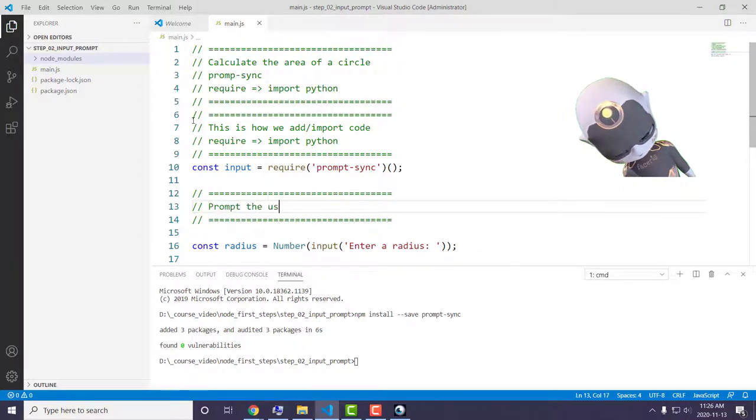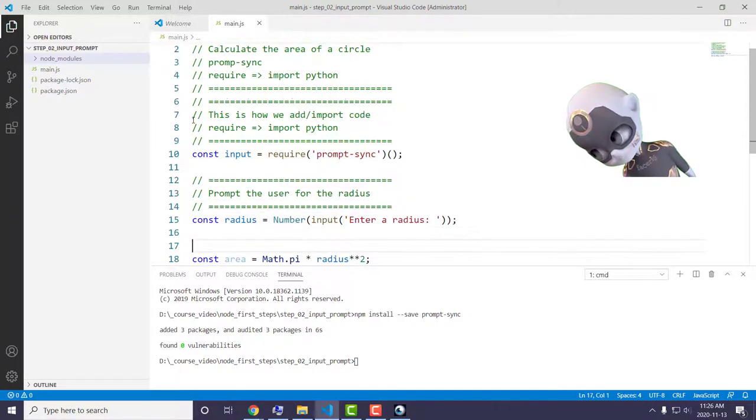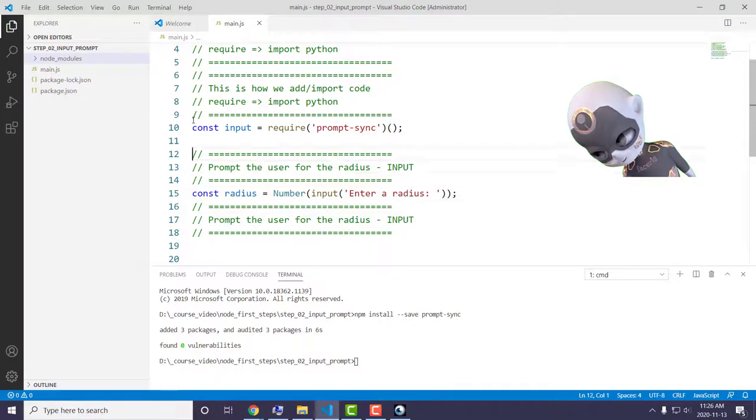Prompt the user for the radius, right? Nice and simple. That's your input area, right? Your classic input-output process, right? Input. I'll grab this, and that, just so that we have some reference later on to say, okay, what's happening.